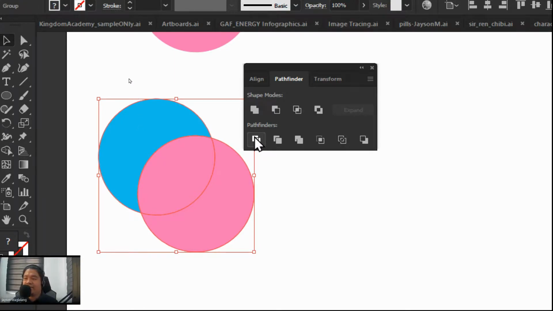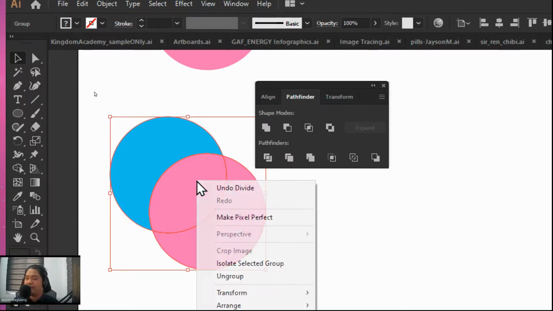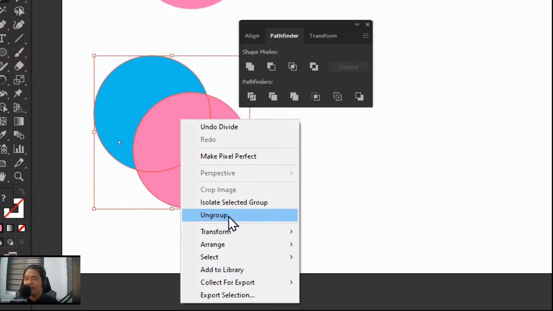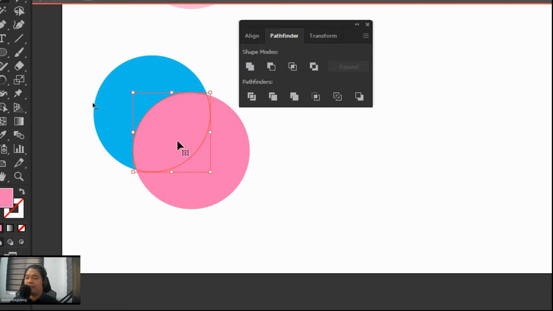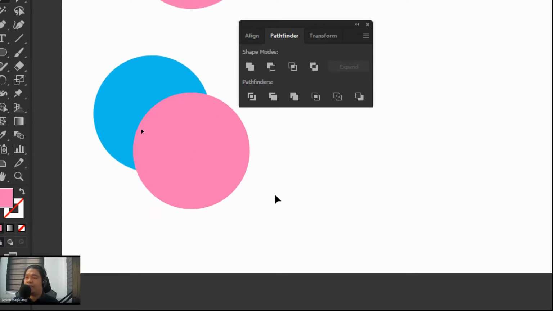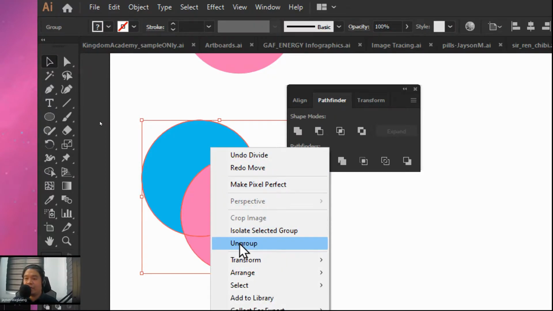Nag-undo ako, nag-control Z ako, so dinivide ko ulit. Instead of going inside the group in isolation mode, you can just right click and then ungroup. Wait, na-divide ko na ba? Ulitin natin ha. So I have selected this. Instead na pumasok ka dito sa isolation mode, right click, and then ungroup.